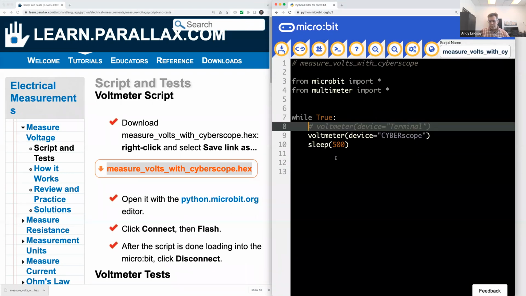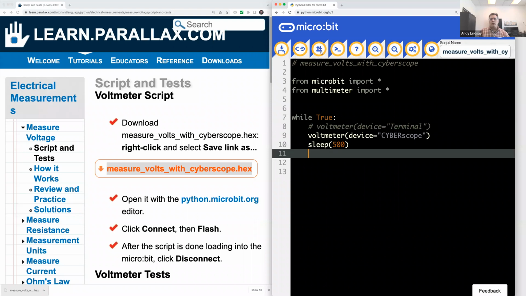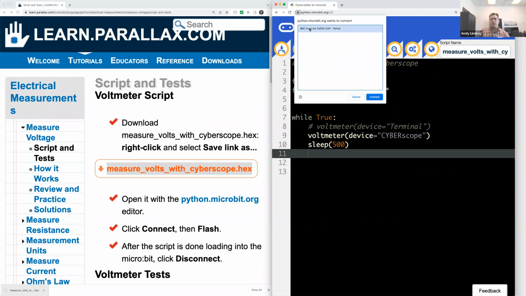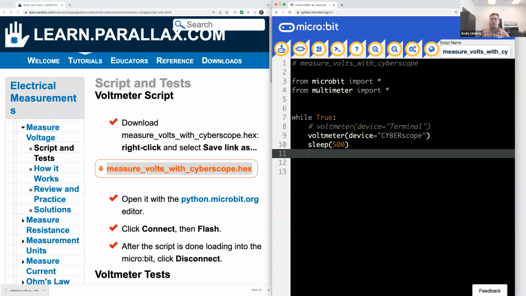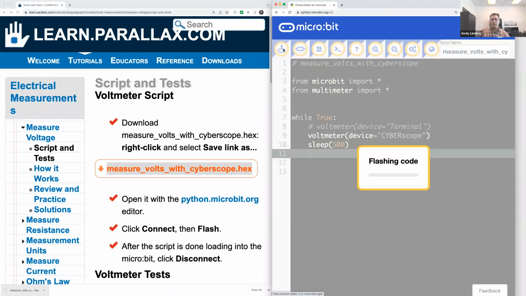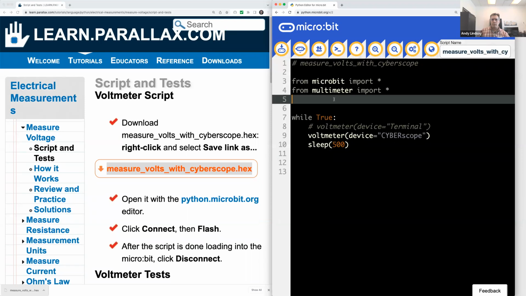And then load the script into the microbit. Now it's going to be running, but we won't see anything quite yet.